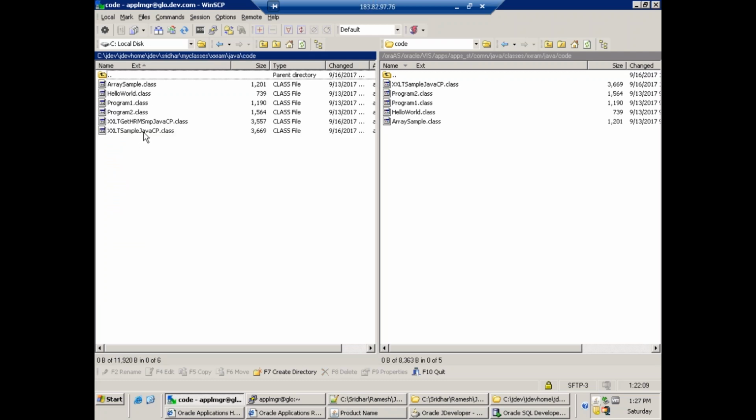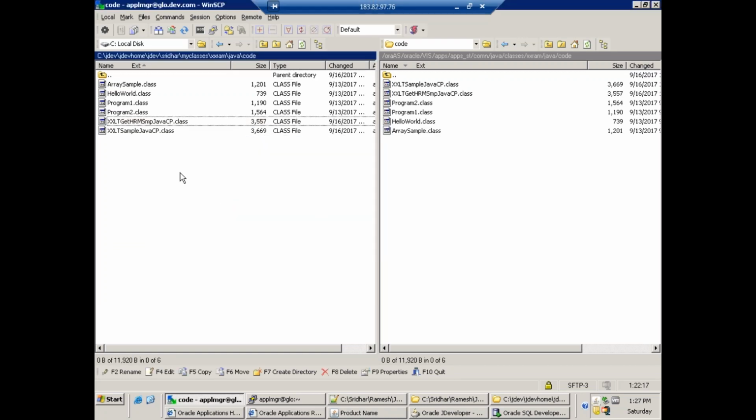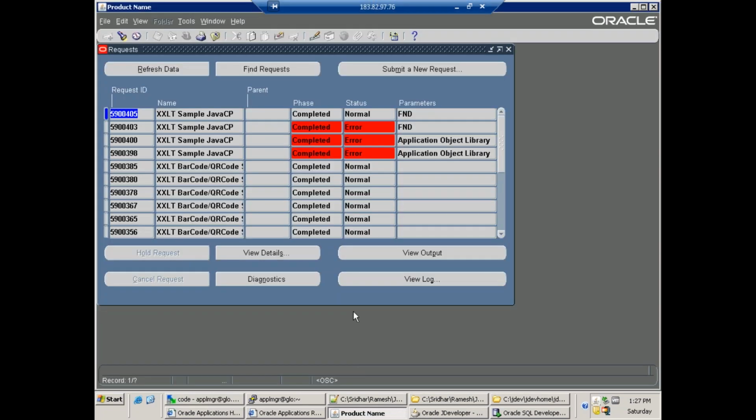and this particular one, where is that? Refresh. Yeah, this one. So copy this file from your local machine to the server. Now this file is available in the server. And the next thing is to register the concurrent executable and concurrent program.